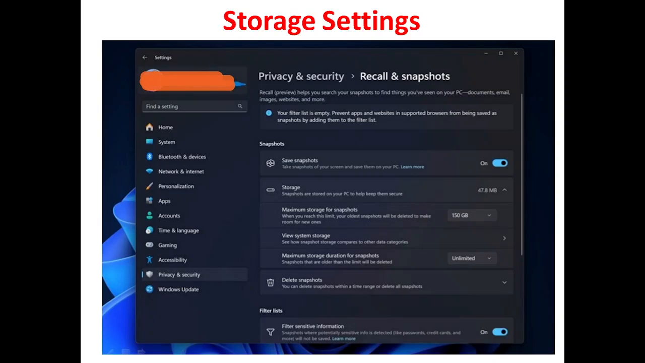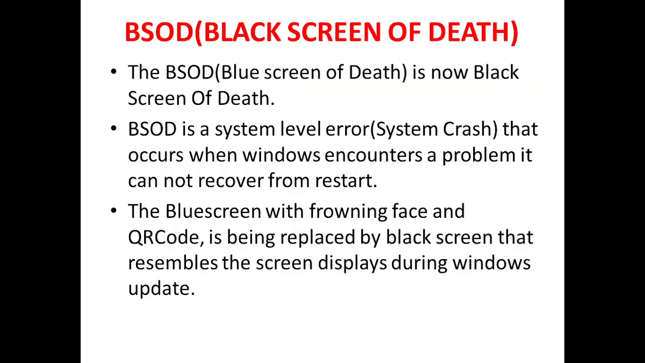This is about the storage settings in Recall and snapshots. Next feature introduced is BSOD. BSOD means blue screen of death. Microsoft has redesigned it, and it is now the black screen of death. Before, if you got any system critical errors, I mean a system crash or system failure, your system directly went to the blue screen, right? Blue screen mode would display the blue screen with the QR code and the error.